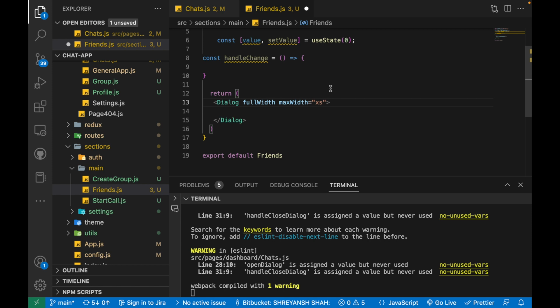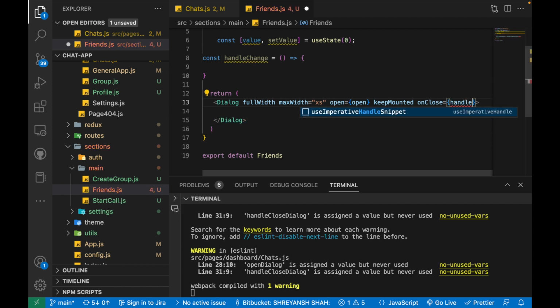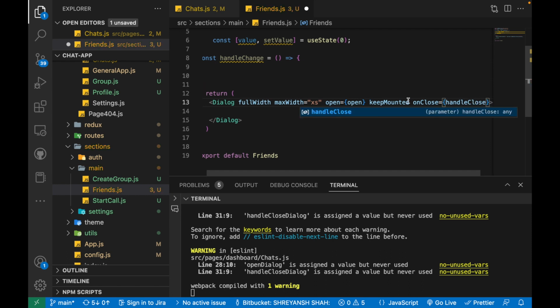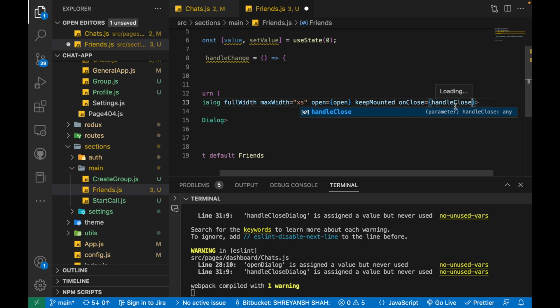Then in order to manage its opening and closing state, we'll have to pass this open prop. This is going to be a boolean value, and we'll also pass this keep mounted. You can just read more about it in the MUI documentation, since we are doing this a lot of times. That is why I'm not going to discuss everything here. You can just watch the previous videos where I have discussed each and every prop that we are passing.